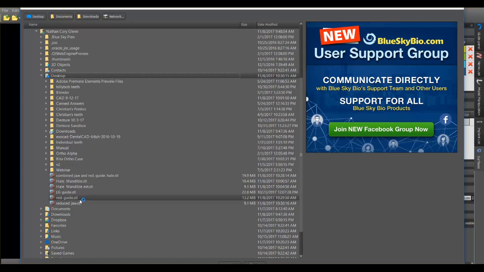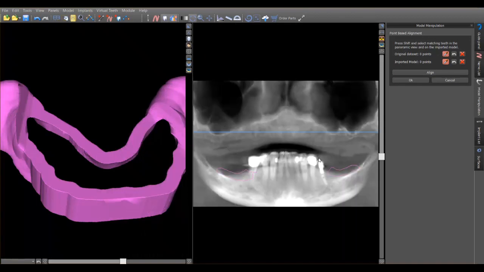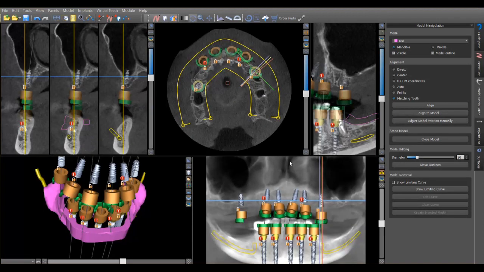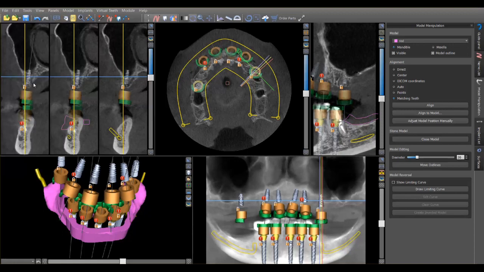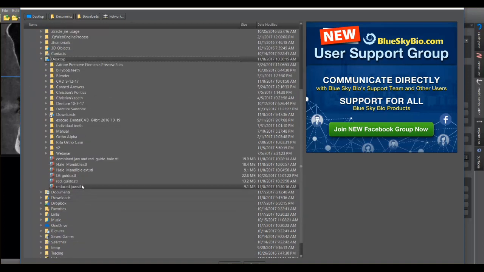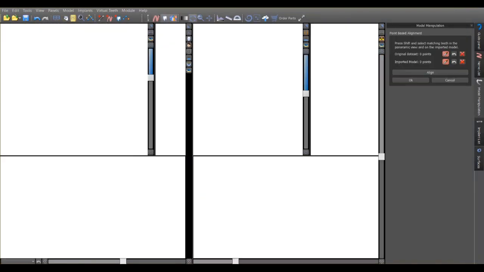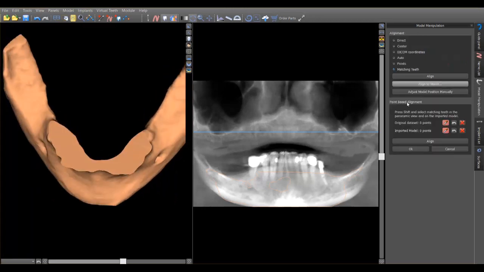So I'll import these. When this screen comes up, you don't need to stitch this. When Blue Sky Plan saves STLs, it not only saves their shape, it saves their XYZ position, which means that as long as you don't mess with it out of the program and you don't attempt to restitch it, then it's going to pull it right back into the exact correct XYZ position. Same goes for the mandible. I'm pulling that back in. I'm just canceling out of this matching teeth window where it wants me to stitch it.